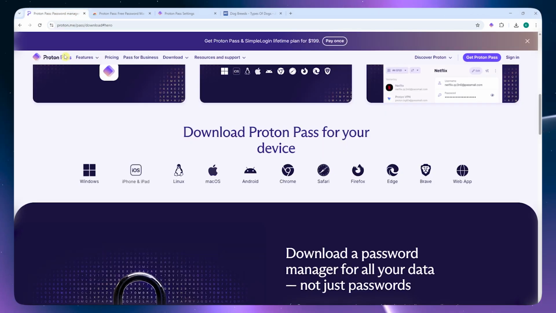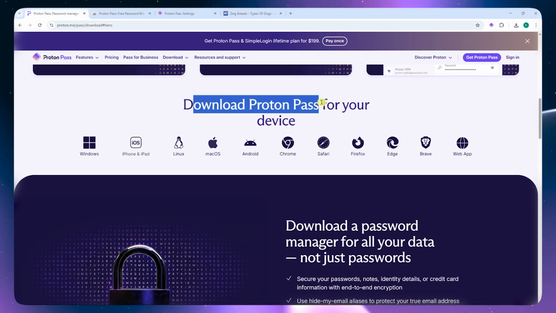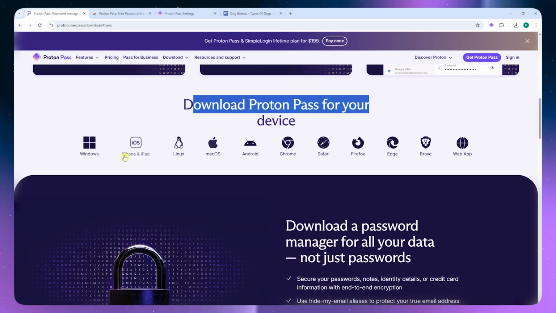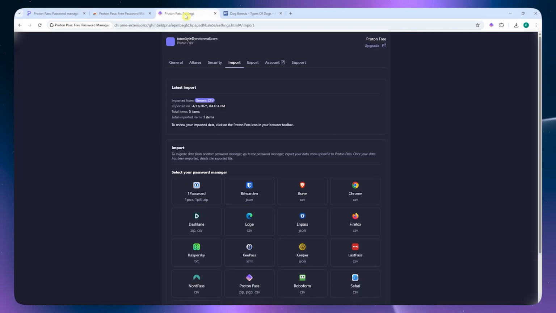And additionally, you could also go here and download Proton Pass for every device like Windows, iPhone, Linux, macOS, Android, and many more other things right here that you could use Proton Pass on. So just download the specified app or extension if you're using a browser, and then you could use Proton Pass the same way. And there are a ton more other features in Proton Pass, but we're not going to go through each one of them because it's going to take a long time. But this is the basic on how you could effectively use Proton Pass as your password manager without any hassle.